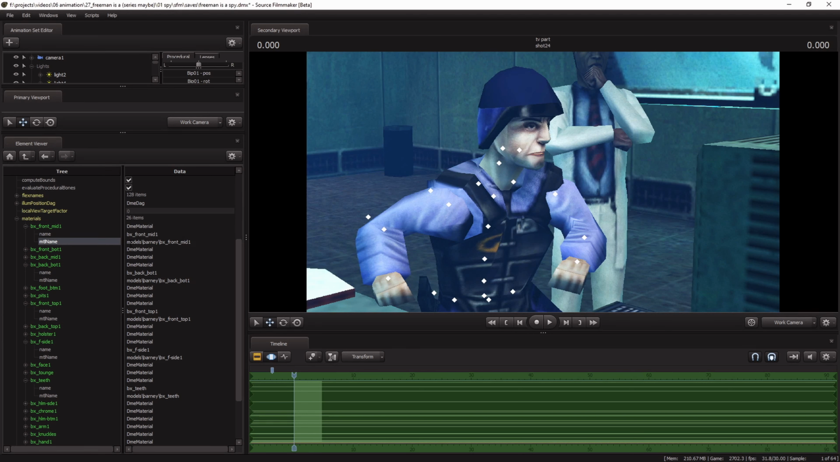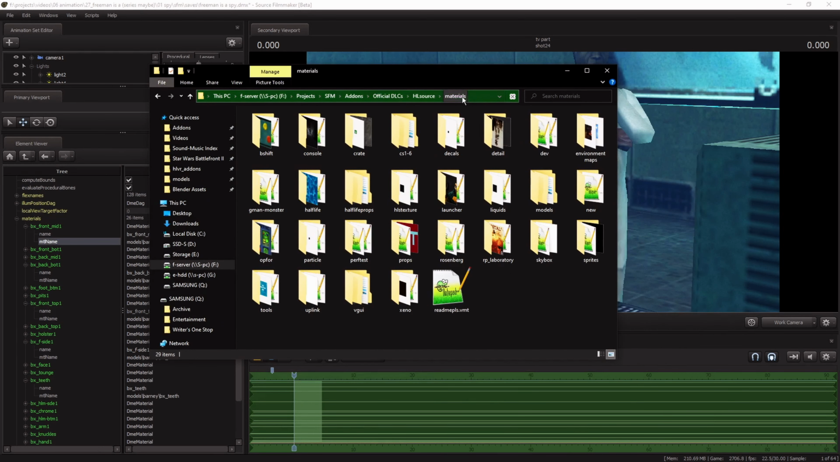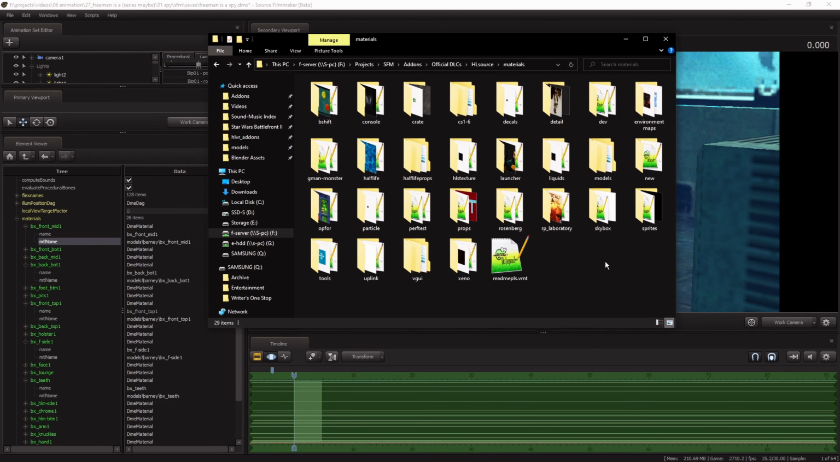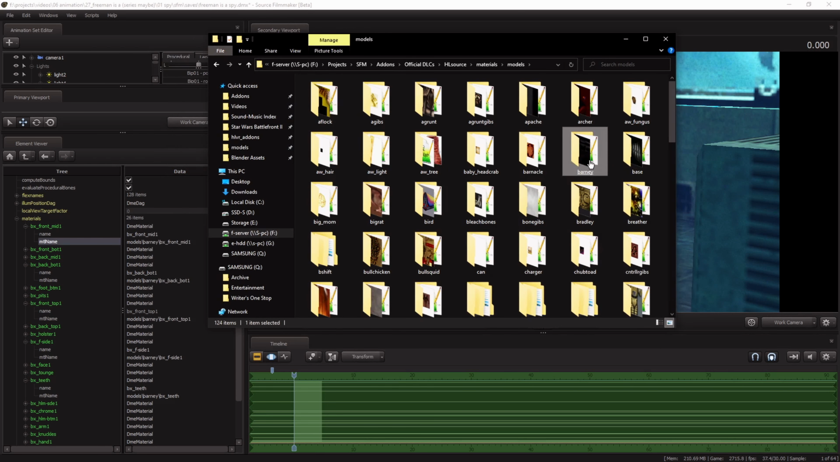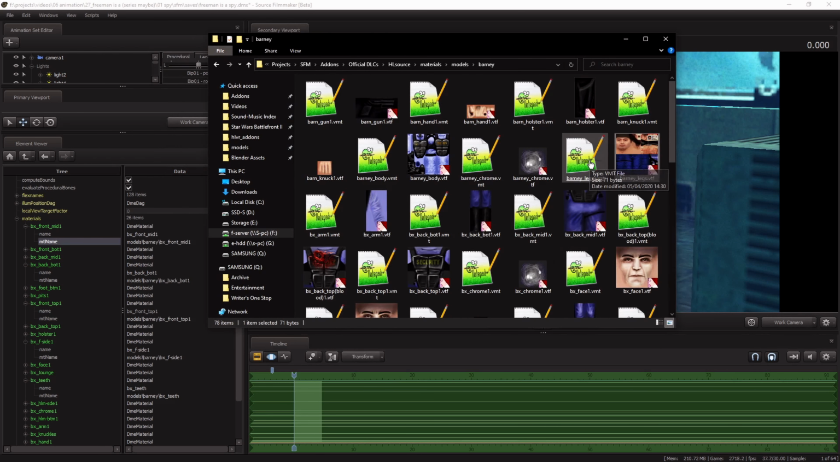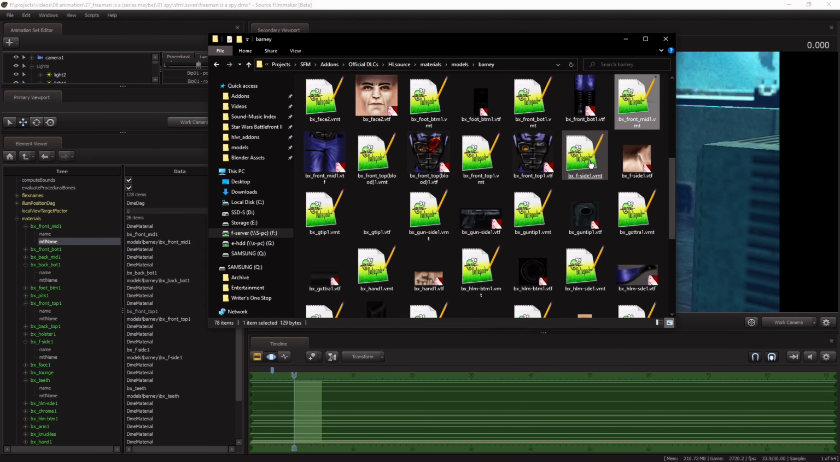Even though there's no folder called materials here, every single material will be inside a folder called materials. So materials, models, Barney, and BX front mid 1. And this leads us to a VMT.